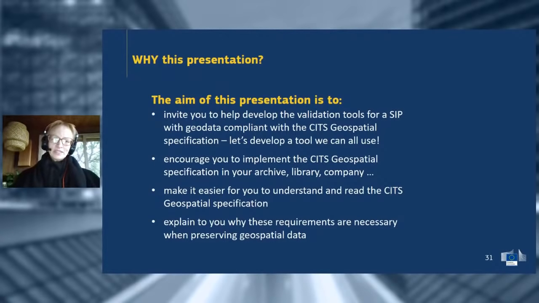The aim of this presentation is to invite you to help develop the validation tools for the submission information packages with geodata, which are compliant with the SIDS geospatial specification. Let's develop these tools together so we can all use them, even though we have local implementations, as we do have some requirements that we can all agree upon and make validation tools for. We would also like to encourage you to implement the SIDS geospatial specification in your archive when preserving and using geospatial data, or in your library, or in your company, or wherever you have your geospatial data.